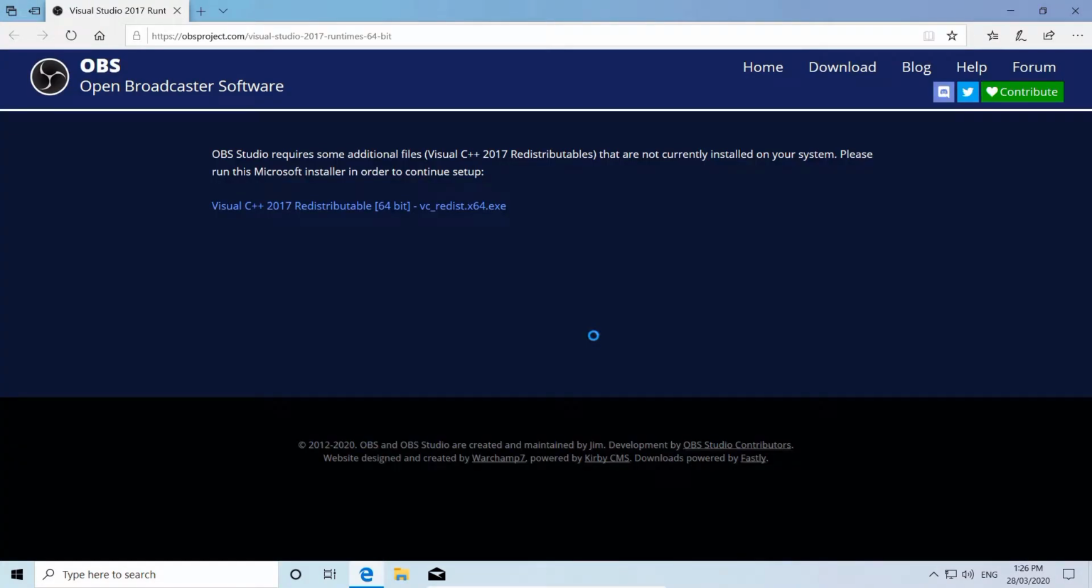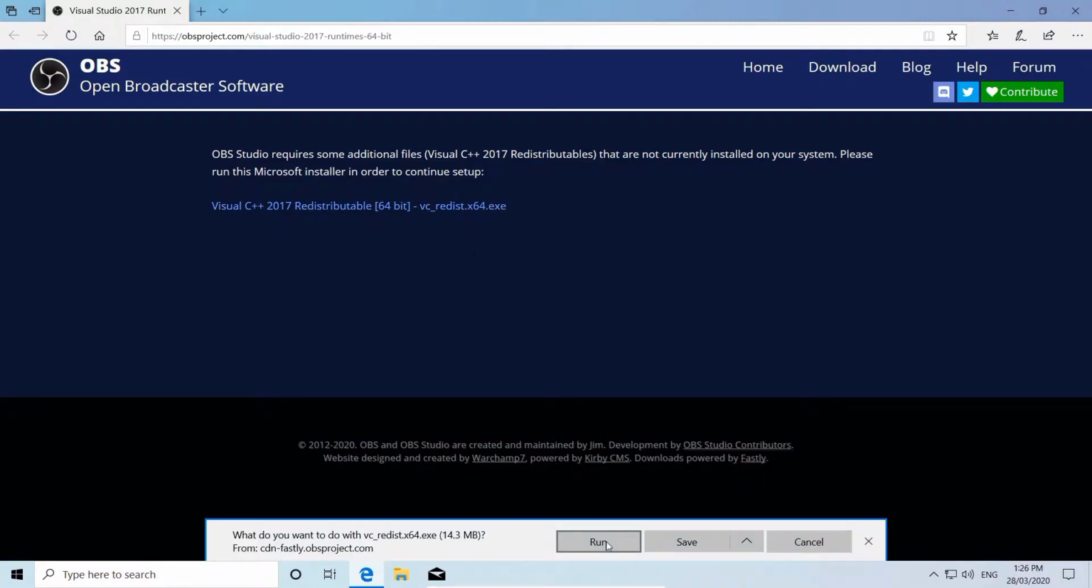In this case, this particular computer is missing the Visual C++ 2017 redistributable files that we need to download. And we can download it straight from the OBS project website here. We're going to go ahead and run that.